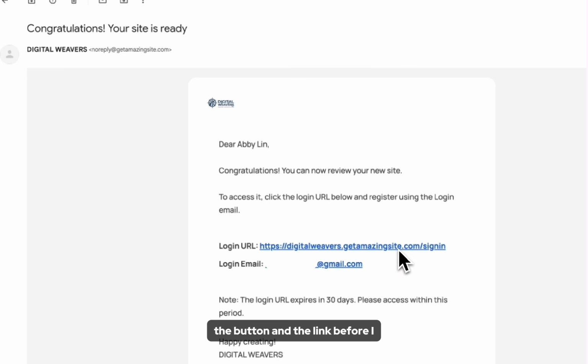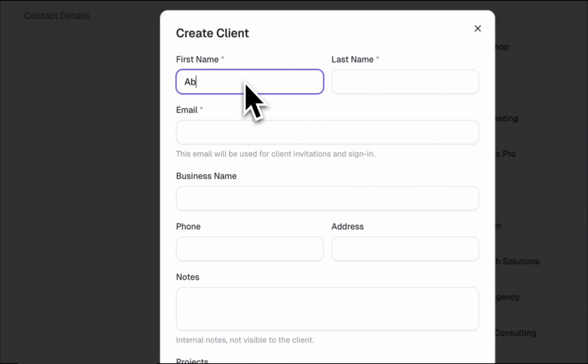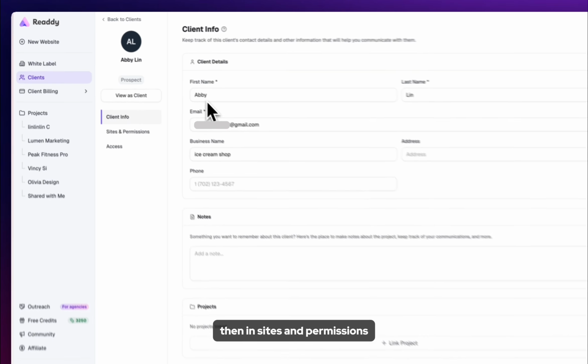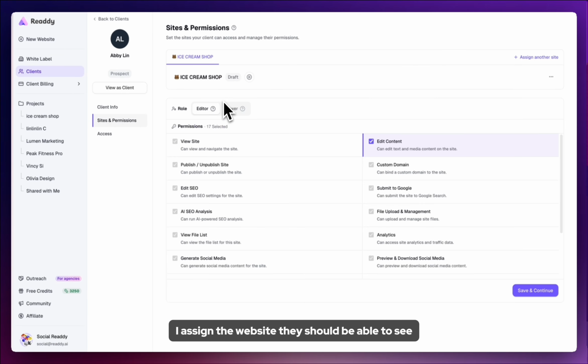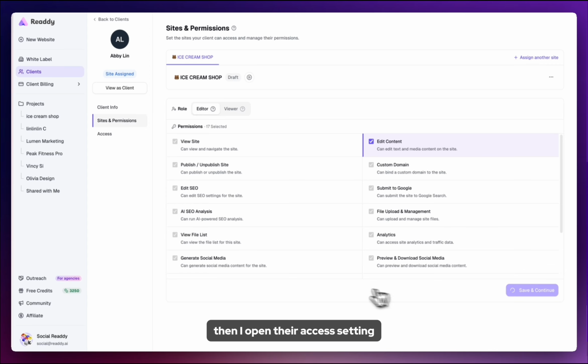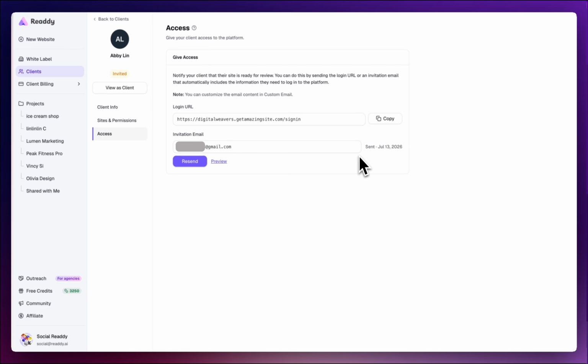The last part is access. I want the client to open the link and see only their own project, nothing else. Back in Workspace, I add the client. Then in Sites and Permissions, I assign the website they should be able to see. Then I open their access settings. I can check the login URL, add their email address, and send the invitation from here.